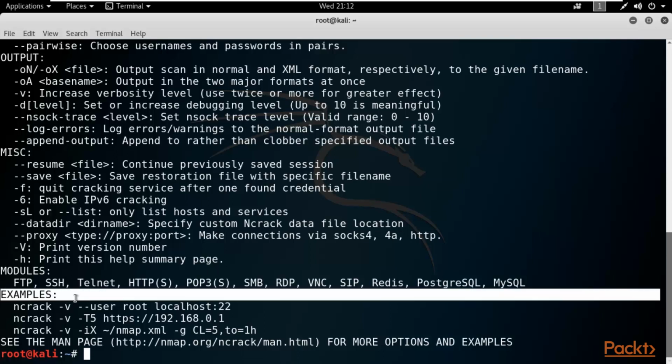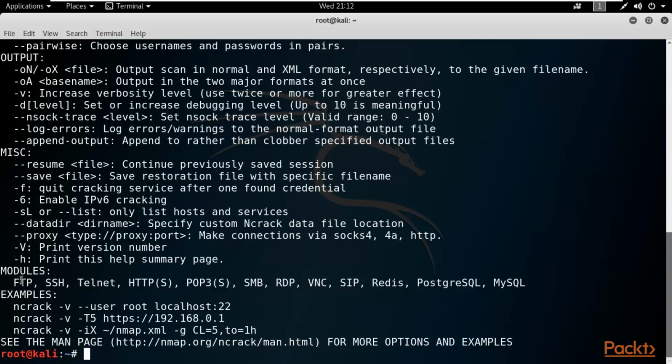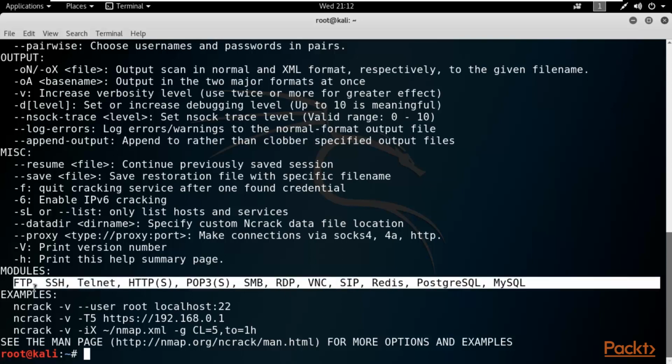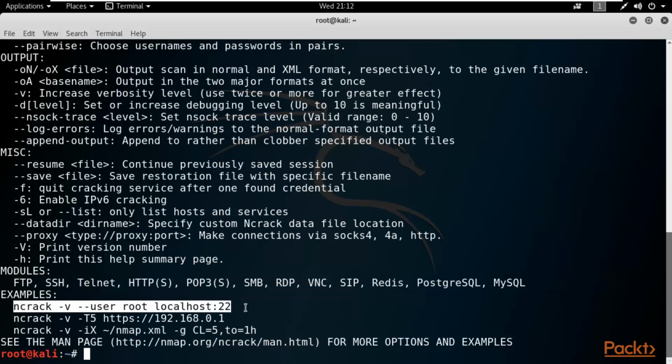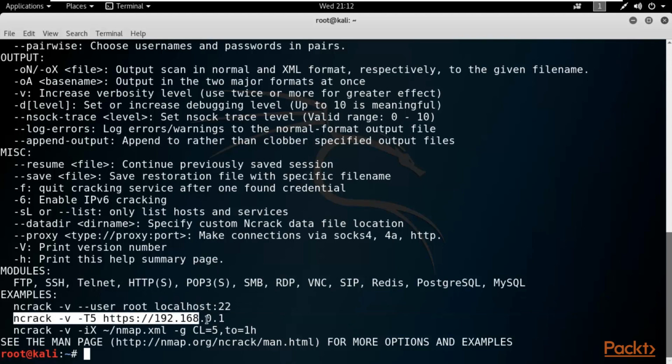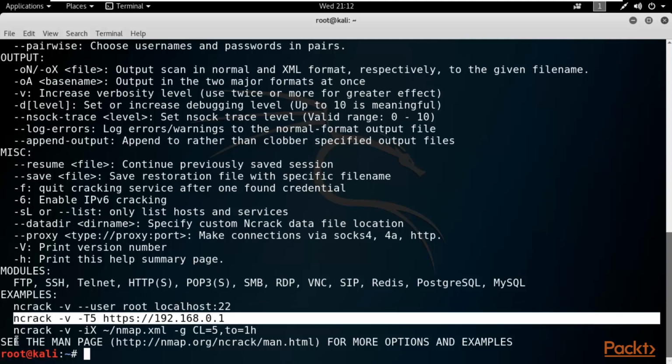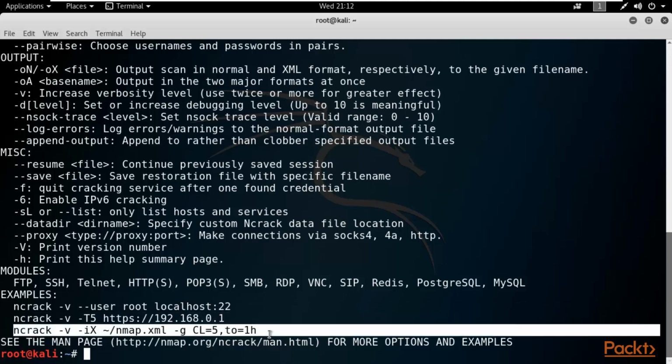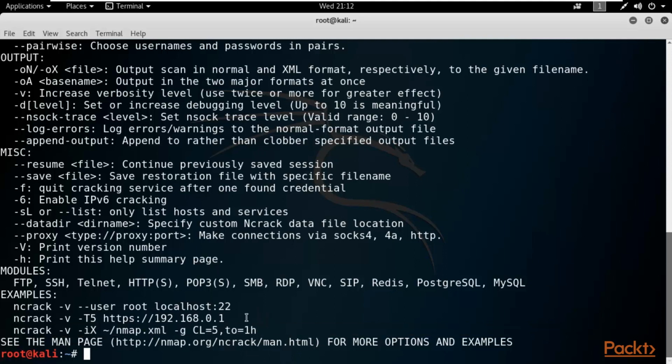So these are the examples here. Modules: it can attack FTP, SSH, Telnet, HTTP, POP3, SMB, RDP (your remote desktop port), VNC, and SIP. These are all the ports or services it can attack. You can see the example with --user root. After that you can also specify the password list by typing -P, then your IP address, and then the port number. And these are examples for HTTPS, and these are examples of Nmap files. So these are the basic examples.